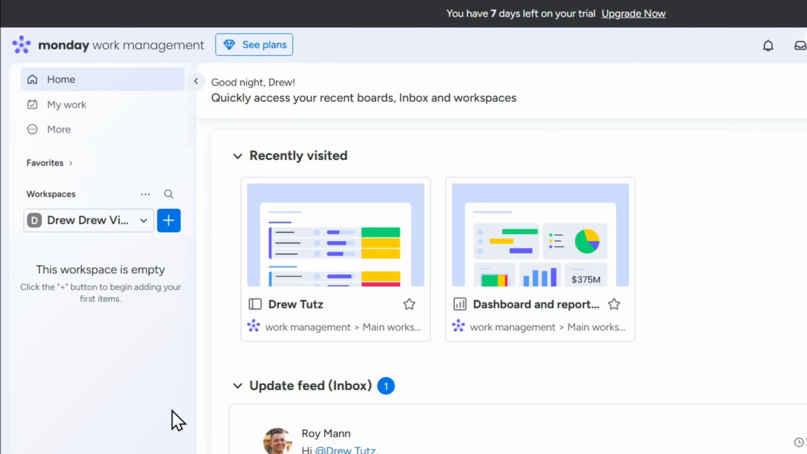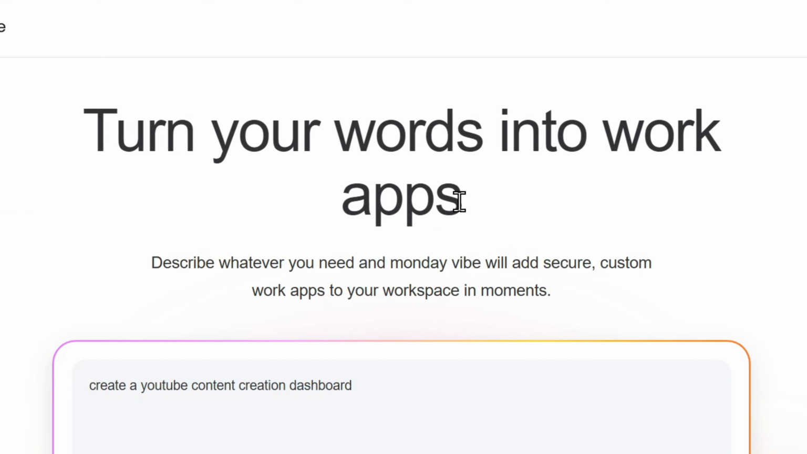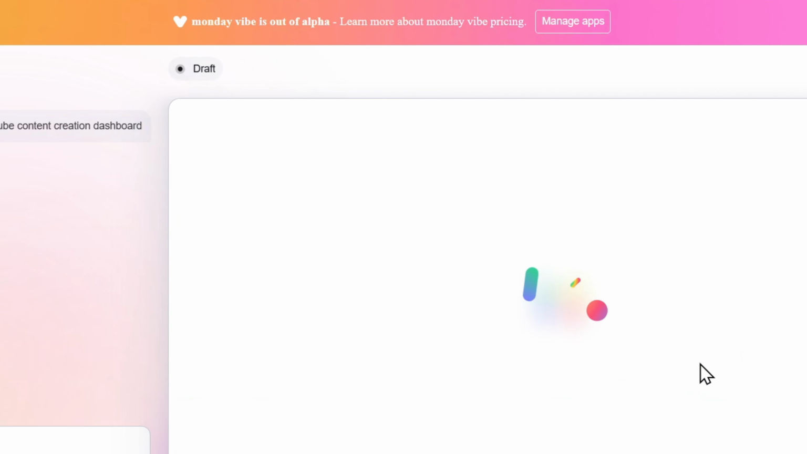Once you sign into your Monday.com account, guys, look to the upper right and you will find the Vibe icon. Click on the Monday Vibe and that's going to take you right over to this chatbot here where you can simply type whatever you want and let the power of AI create that for you. So what I'm going to do, I'm going to give it this simple prompt that says create a YouTube content dashboard and just simply click and build it.